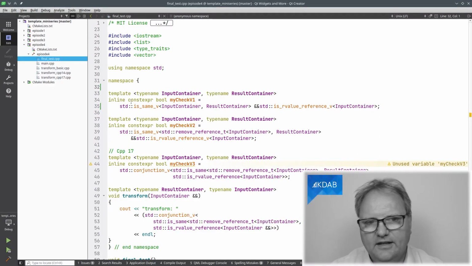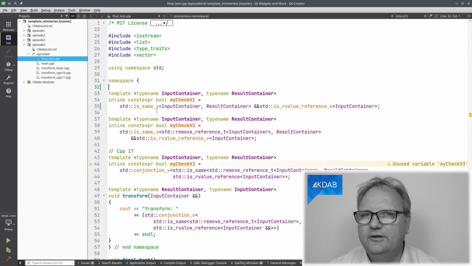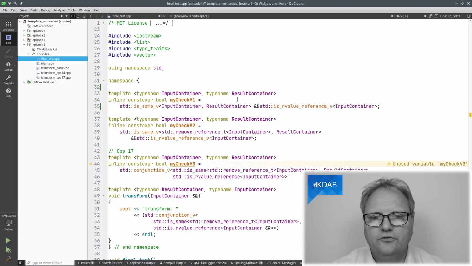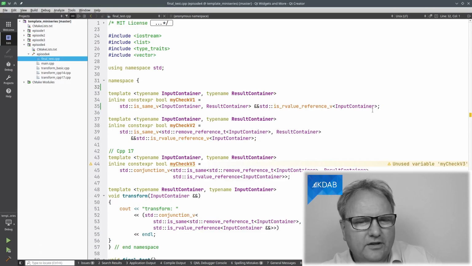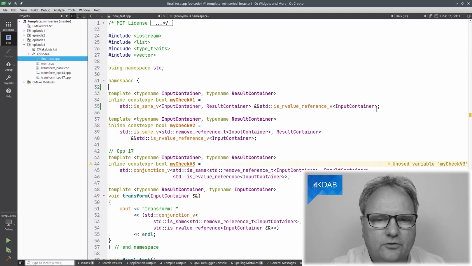My check is this inline constexpr bool my check one, v1, version one. You get the idea that there's going to be something wrong with it, but hey, hang in there. Don't read ahead. It says, if std::is_same_v, so is_same_v, that's a boolean. Remember the ::value in our type traits. So this is a boolean, the whole thing here. If my input container and the result container are the same container, then true or false, and so that's a regular C++ ampersand version here, and std::is_rvalue_reference input container. So we are saying that if the input container and the result container are the same thing, and my input container is an R value reference, then everything is cool.